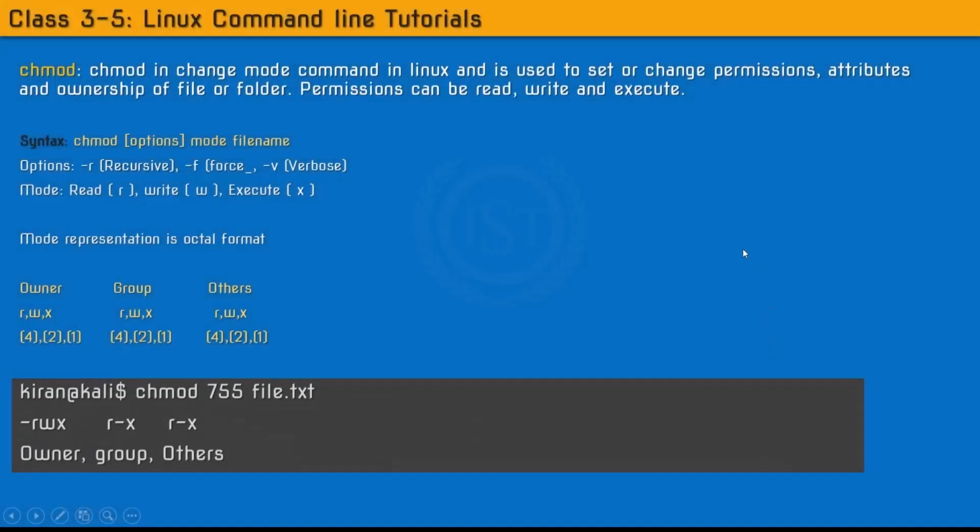Next command is chmod, and chmod stands for change mode. The chmod command is used to change or set permissions to a file or folder. There are three kinds of permissions: read, write, and execute. So as you see on the slide, the syntax is chmod, options, mode, and the name of the file or folder. There are three types of options: recursive, force, and verbose. We can use flags -R, -f, and -v respectively, and there are three types of modes which I already said: read, write, and execute.